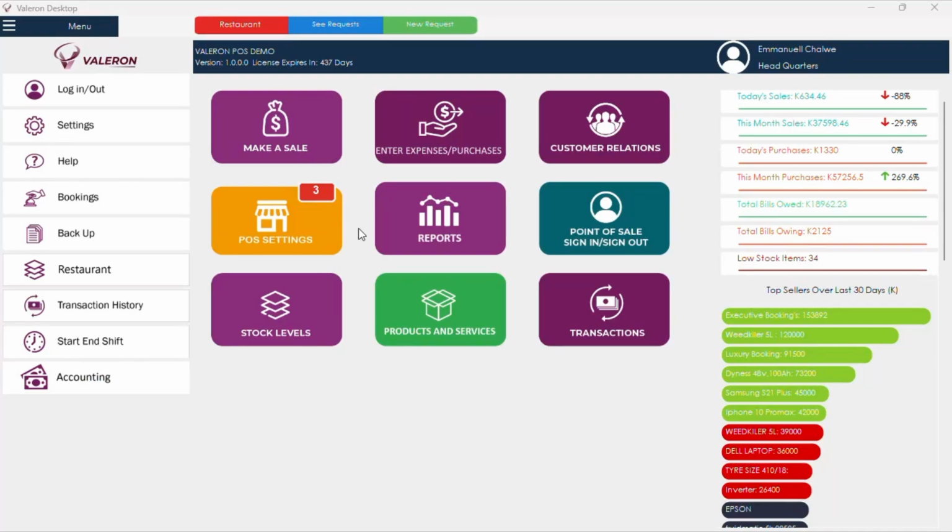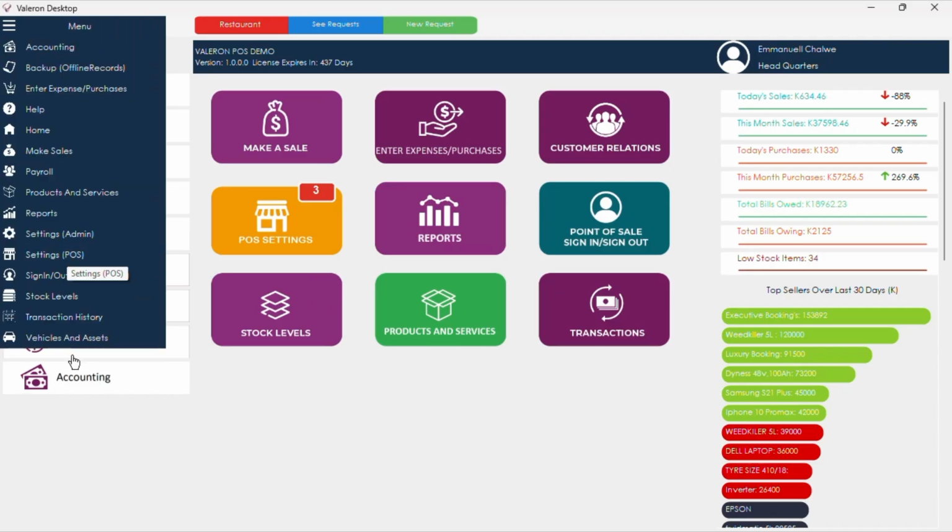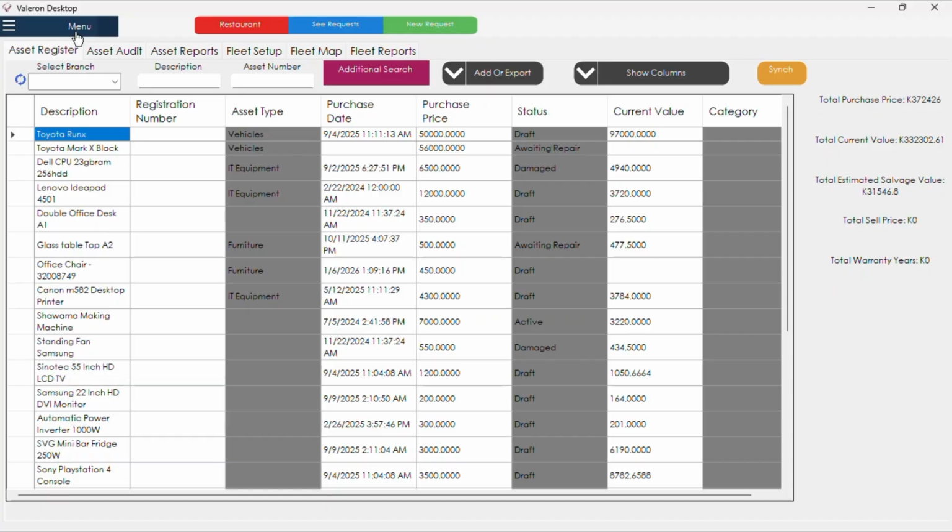In this video I'm going to explain to you how to carry out all the asset management operations, set up ongoing monitoring operations for the assets which belong to your company. So here on the Valeron desktop app, I will come to menu and I will click on vehicles and assets.